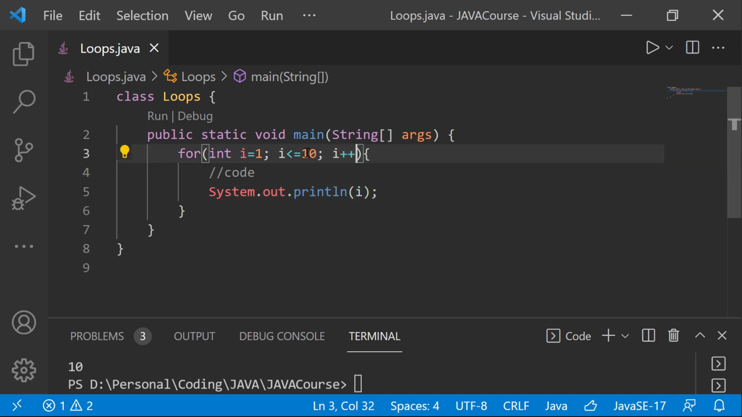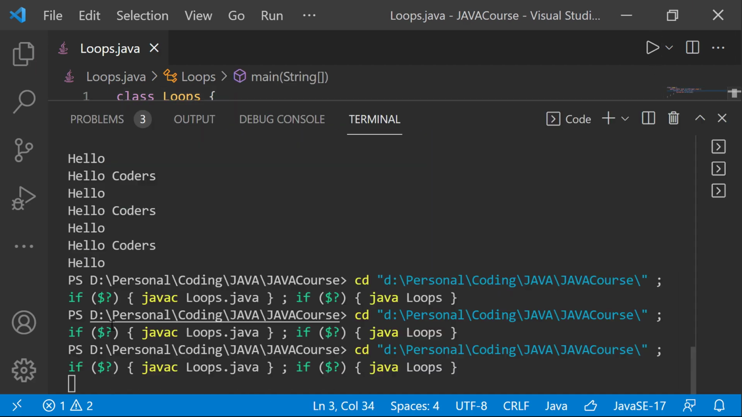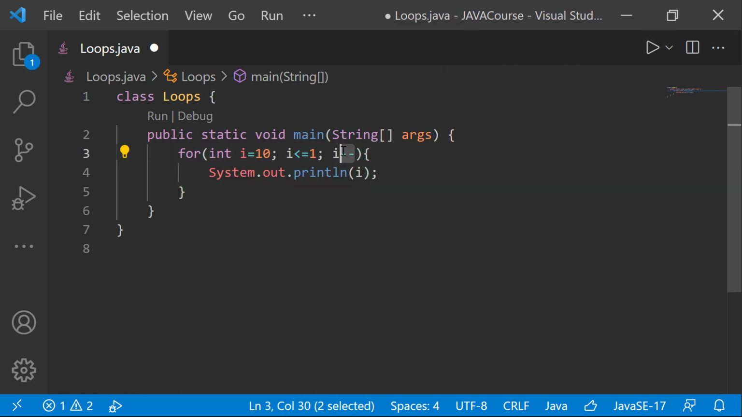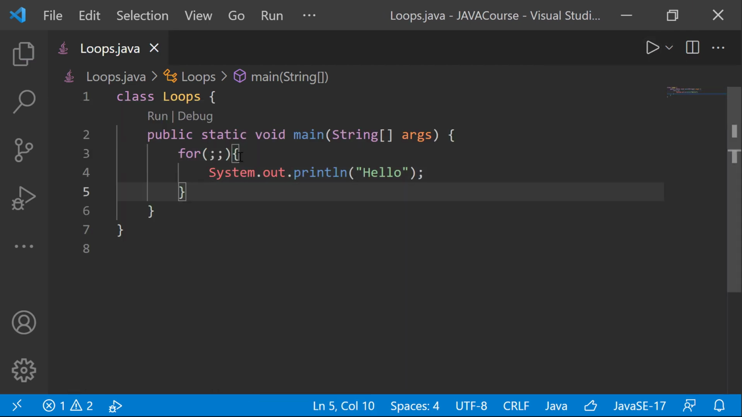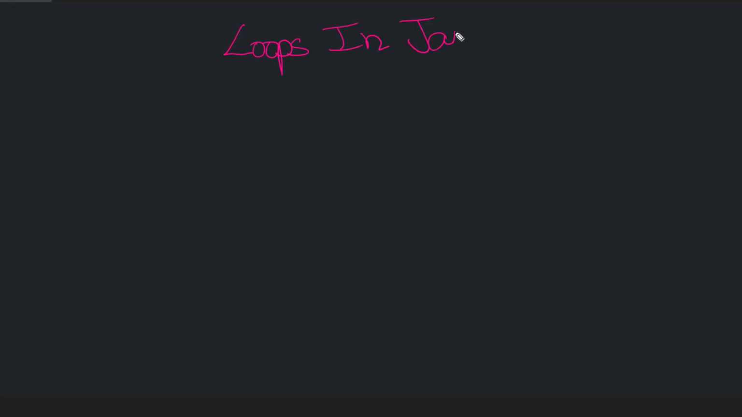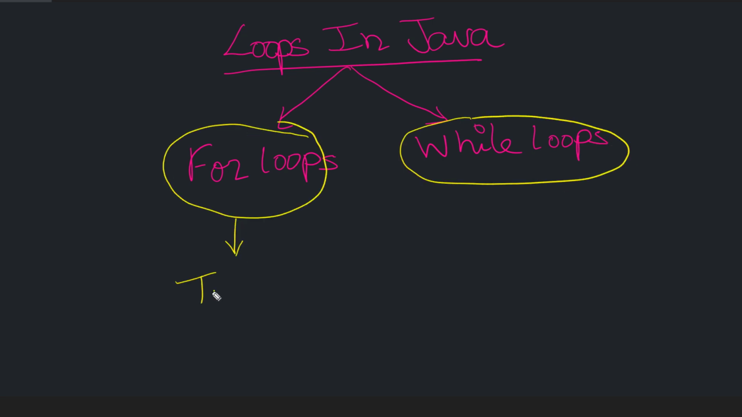So in today's video we will be learning about loops. What are loops, what are their uses, what are the different types of loops we use in our programming, and all the stuff. So let us just begin with this one. Let's see what loops are in Java and how to write them. Basically loops are of two types, that is for loop and while loop. And in today's video I would be showing you what a for loop is.